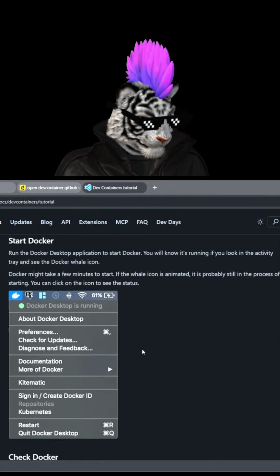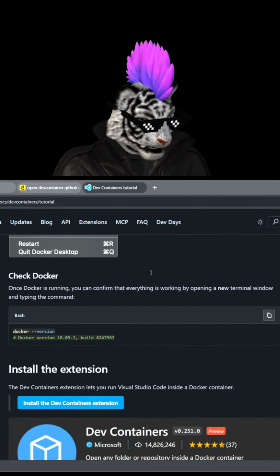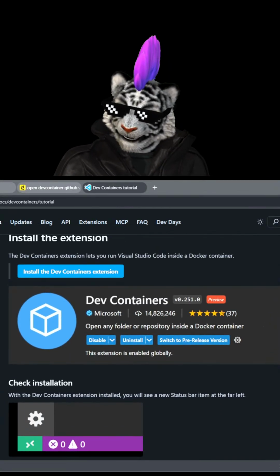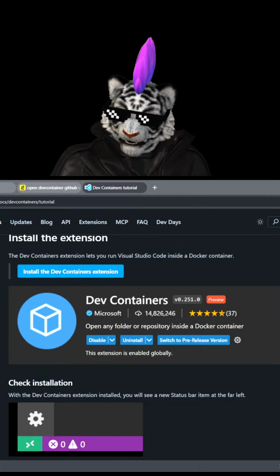Yep. We have VS Code. Yep. This is going through Mac, which kind of sucks, but whatever. Check Docker. Yep. Install the extension. Okay, so let's see. Do we have the extension involved? It does not look like it.